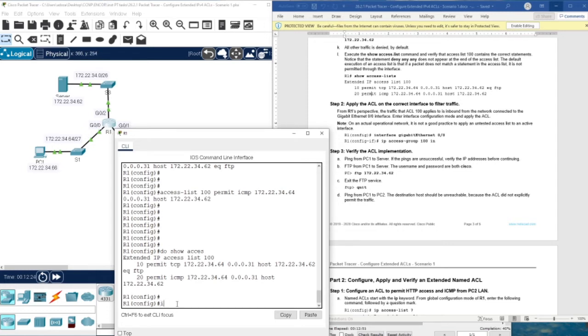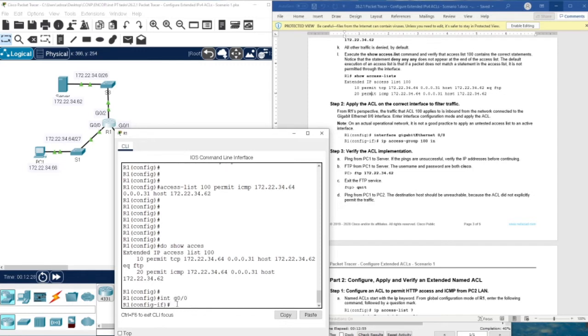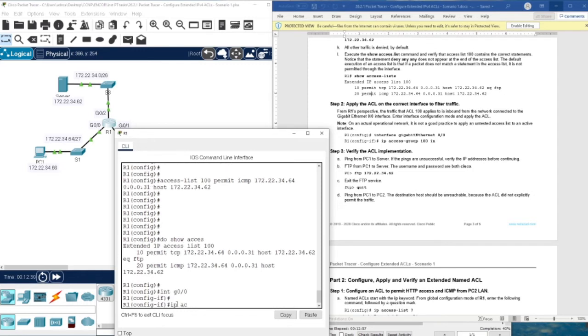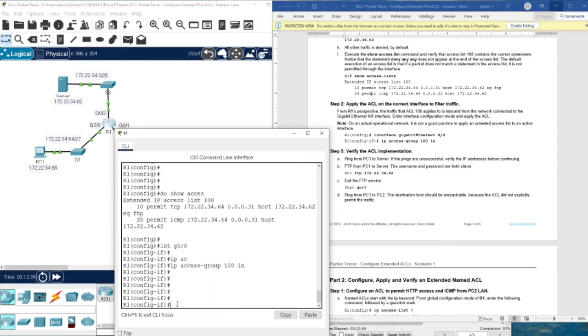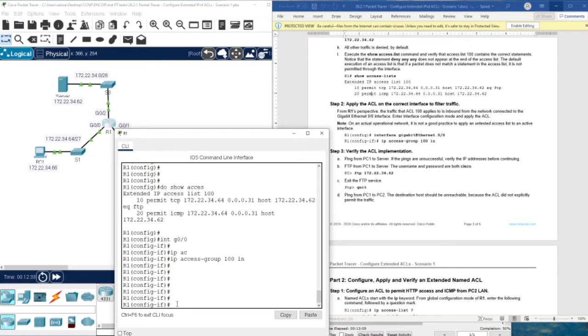Okay, so interface gigabit Ethernet 0/0, and then ip access-group 100 in. Okay, so we have done with this.